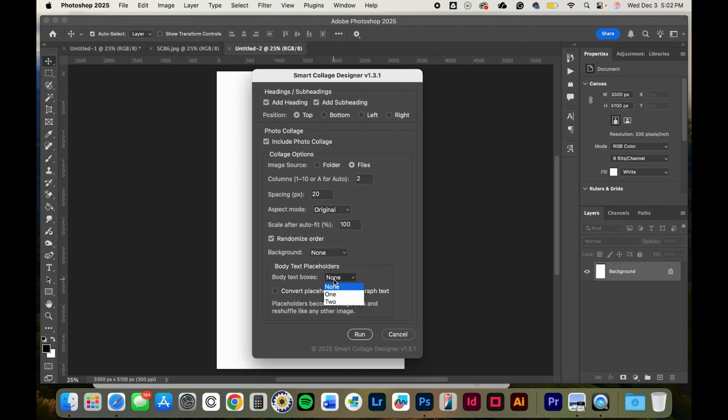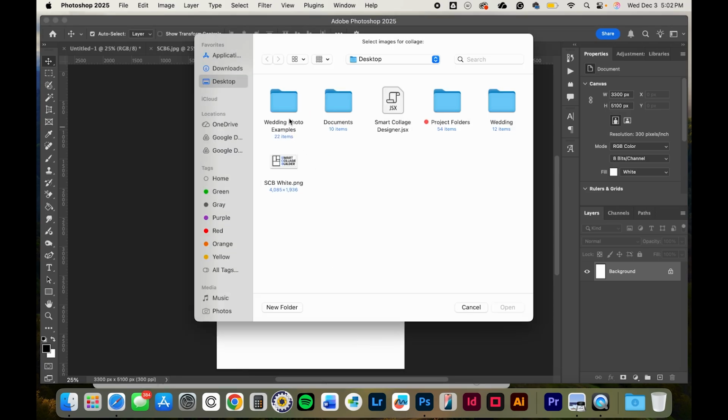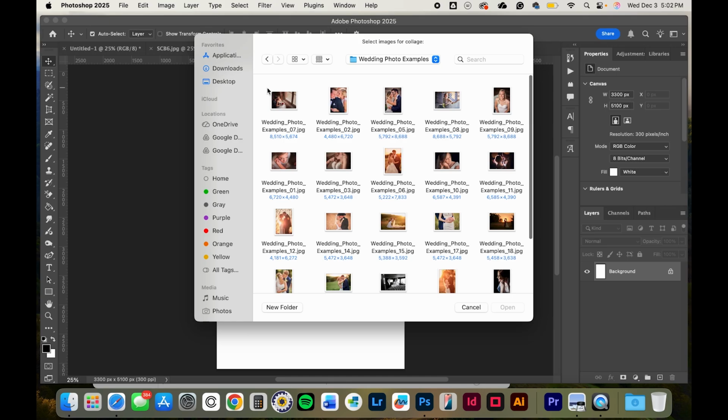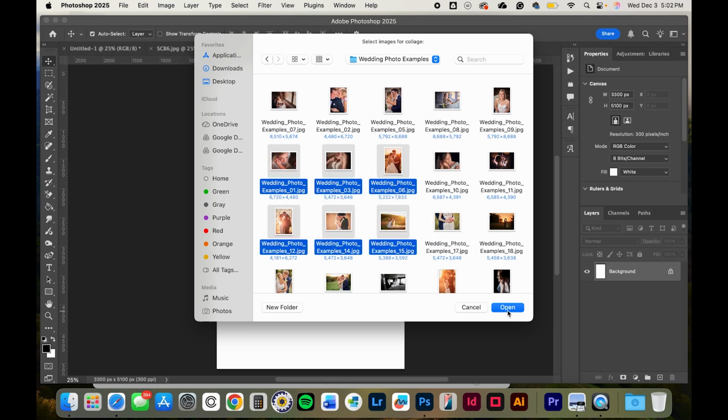And I want to have a body of text. So I'm going to have 1 text box. You can have up to 2, but I'm going to go with 1. And I want to convert that text box into text. So I'm going to hit Run. And it's going to want me to choose some photos. So I am going to choose just a group of photos, just like this.